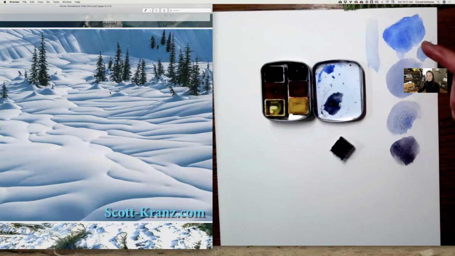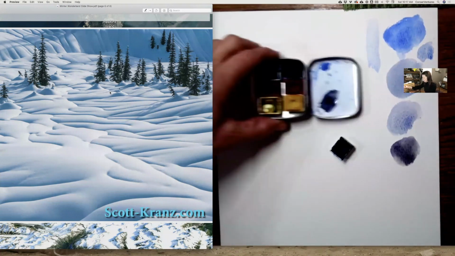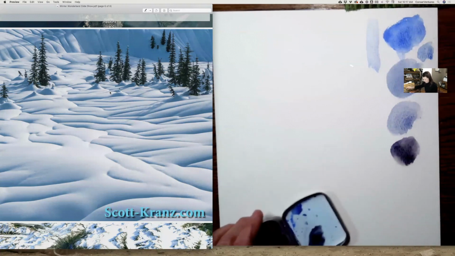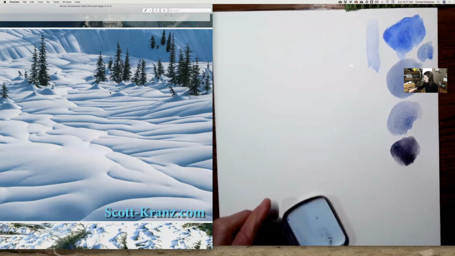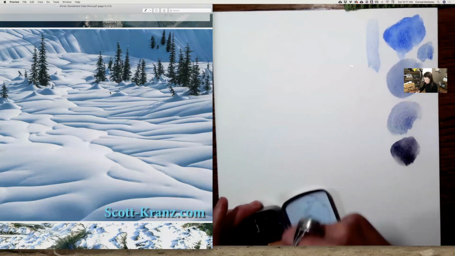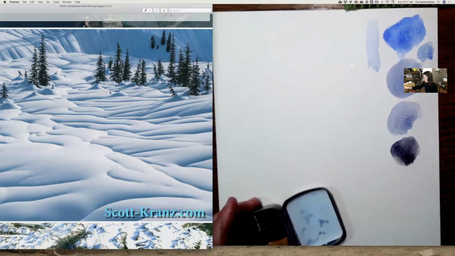So you can see, comparing it to the landscape, we've got a nice range of colors here, which is really fun. And then let's look at what these look like if I used my non-granulating, just so you can see. I'm going to use my manganese blue, which is that very cyan color.